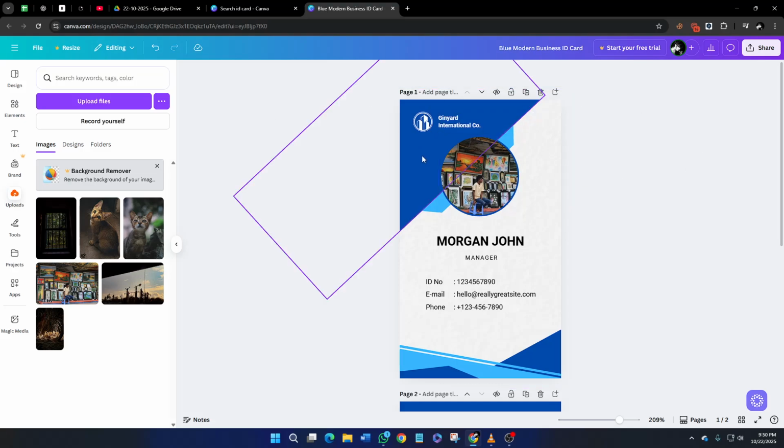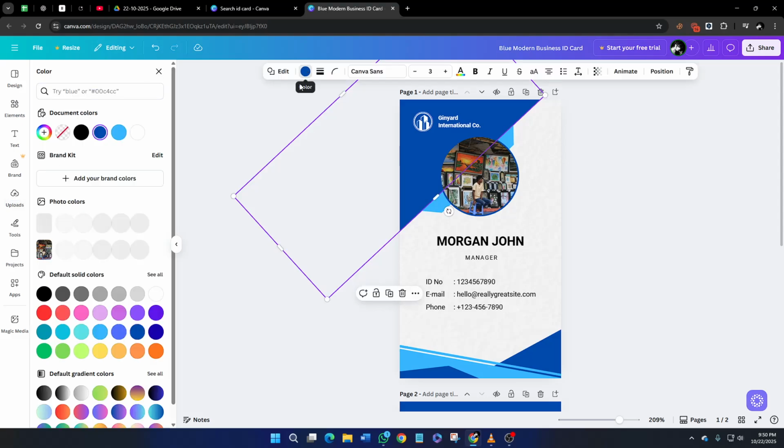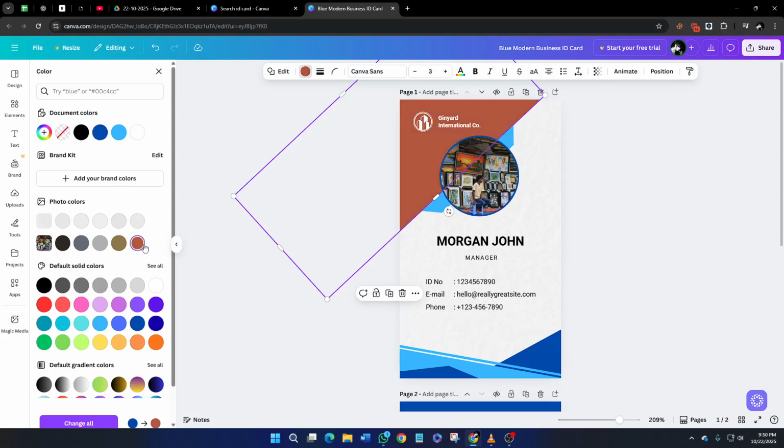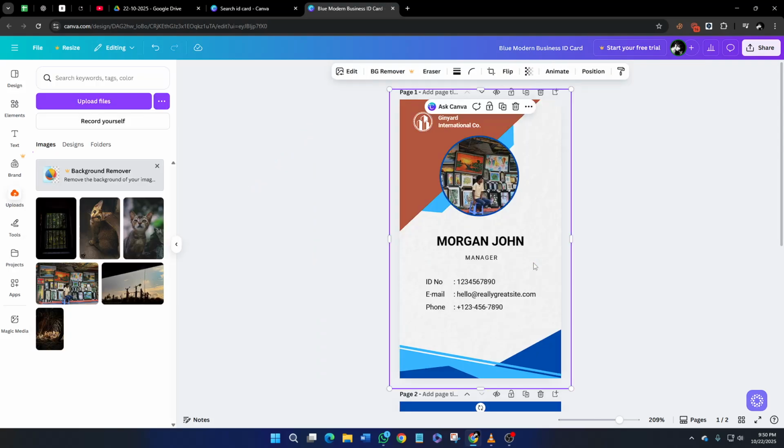Canva also allows you to customize the background. Add shapes, icons, lines, or other graphic elements to enhance your design. These small adjustments can make your ID card look unique and professional.